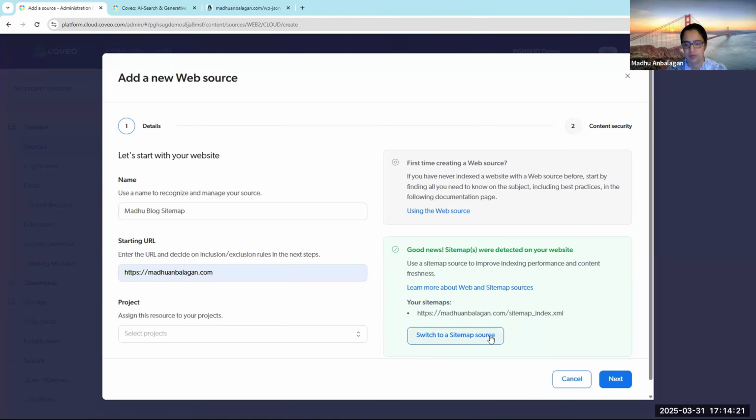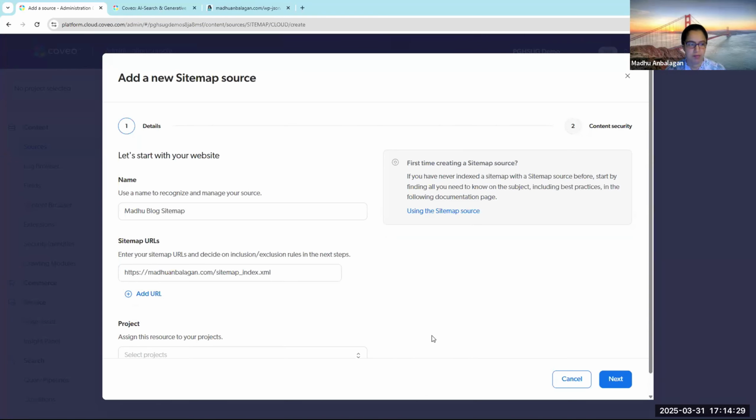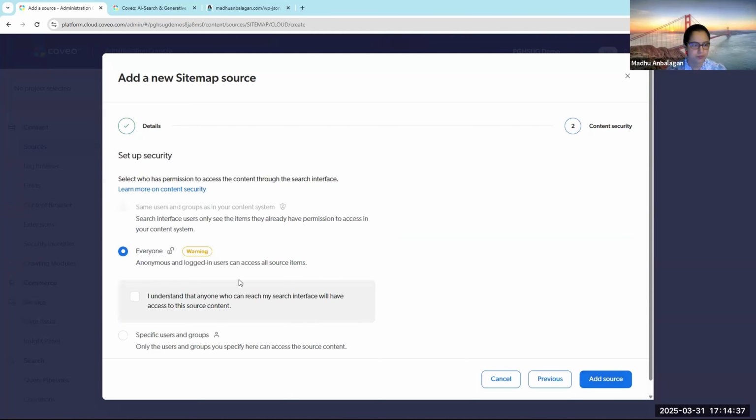Would you like to switch it to the sitemap source? It is better for the index performance and the content freshness. So I'm going to switch it to the sitemap, and it automatically changed the sitemap URL and everything for us. And let's add the source.